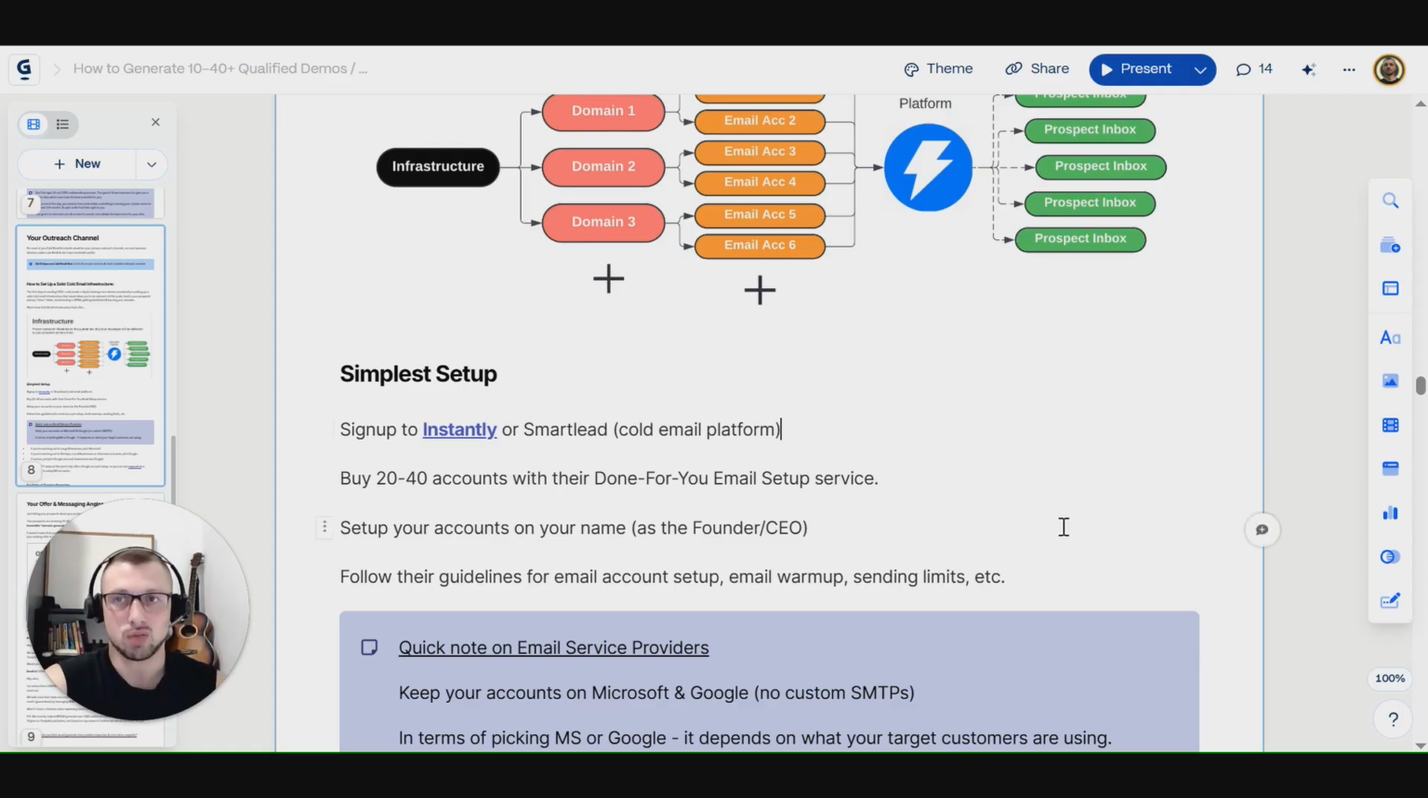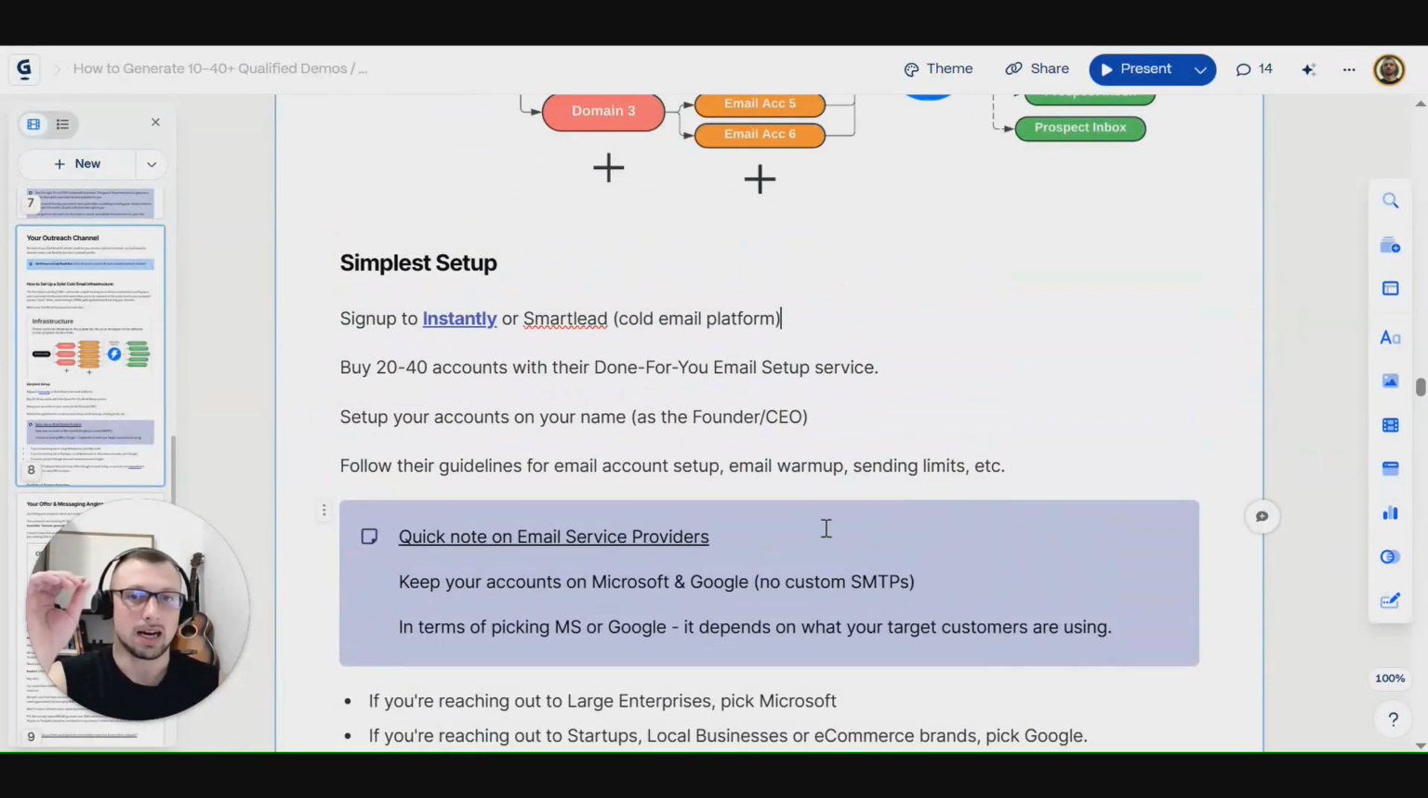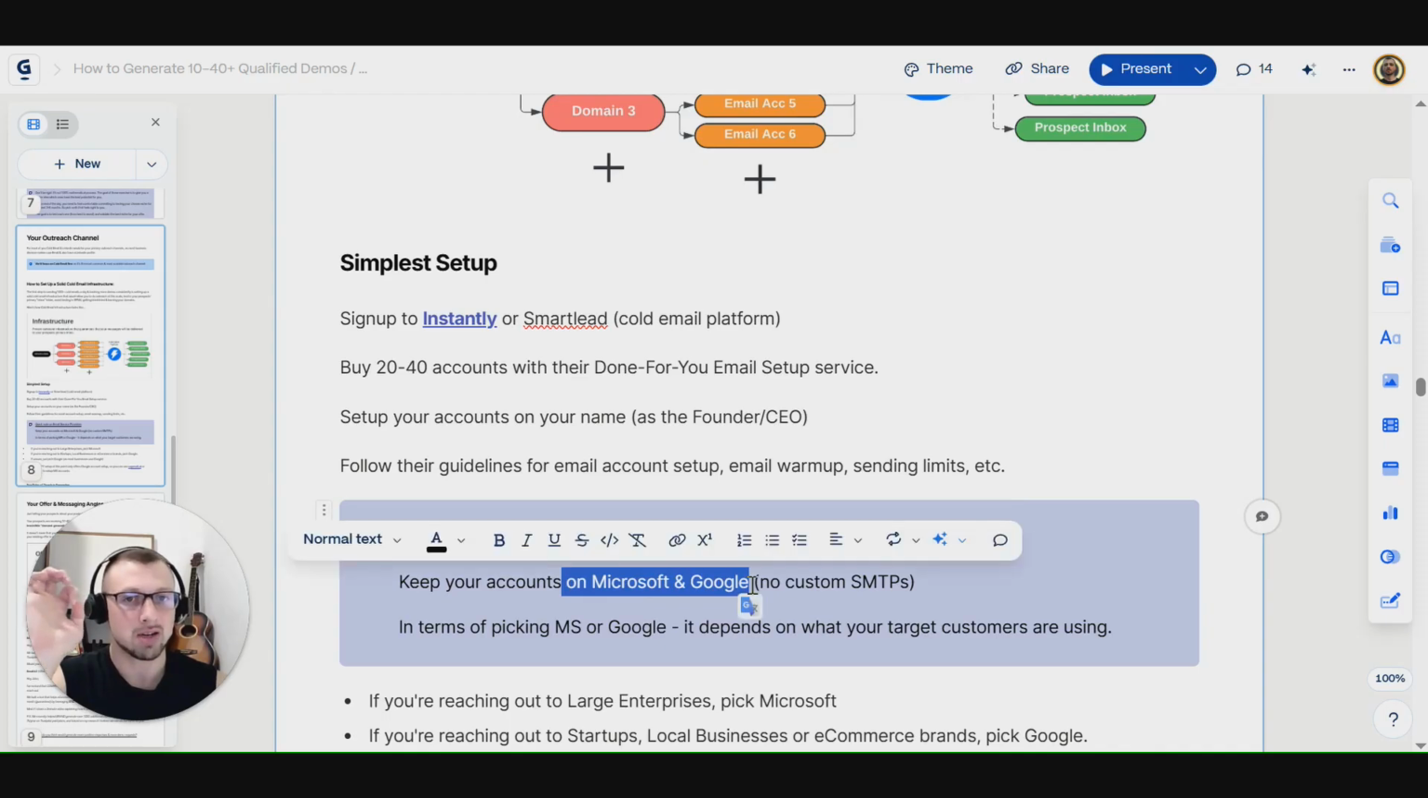I don't want to spend too much time covering this right now. Quick note on email service providers. Keep your accounts on Microsoft and Google.